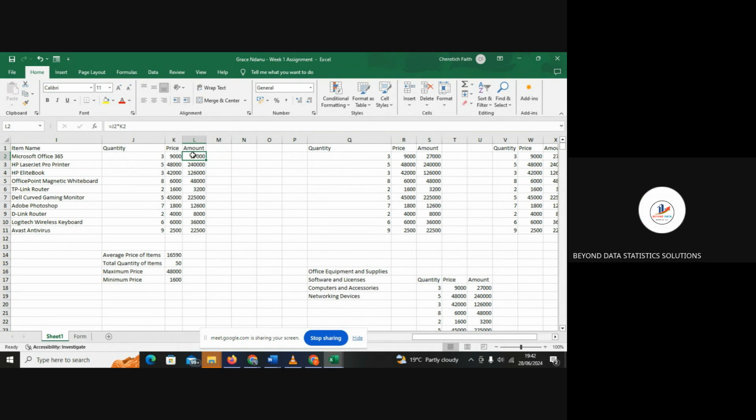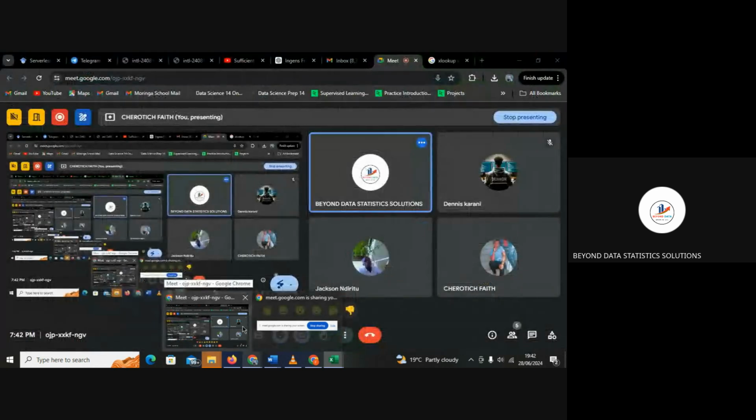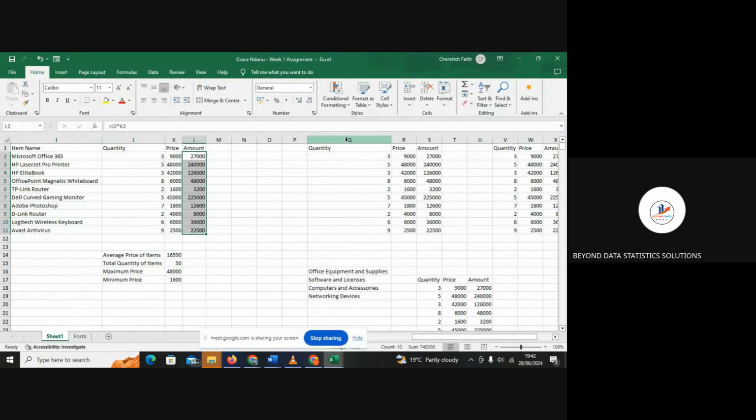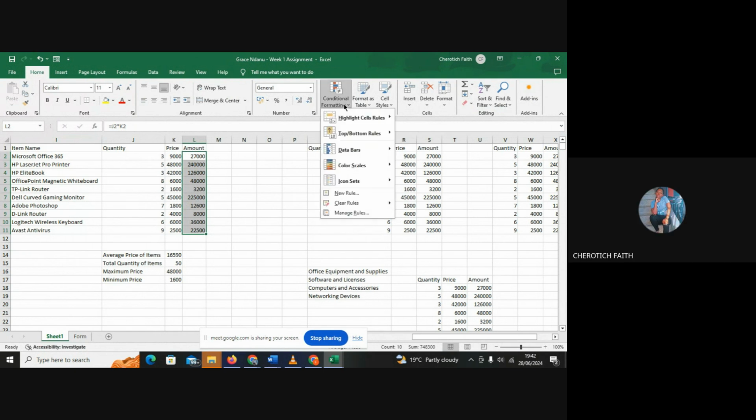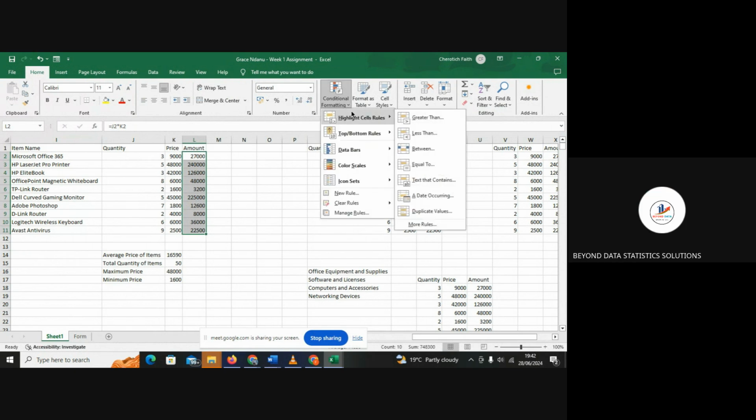This data, we are now on conditional formatting. So hope you got the data that we are using now. Yes, sir. Okay, thank you. So you can proceed, Faith, by showing us what you've seen Dennis doing. And maybe you can talk.